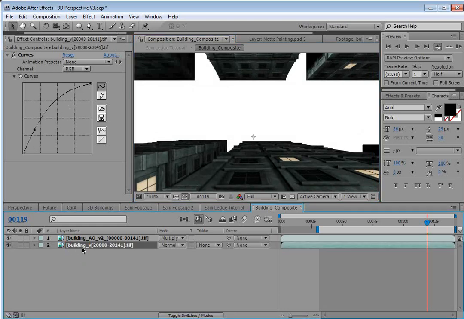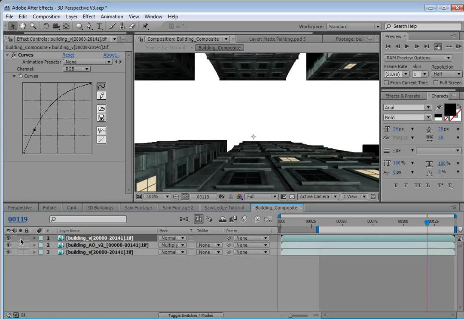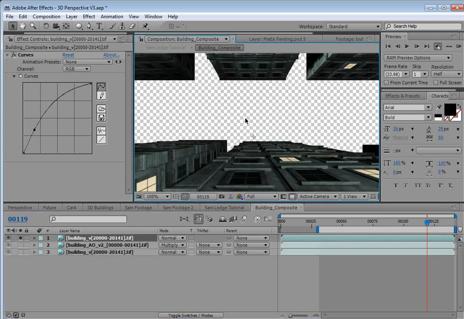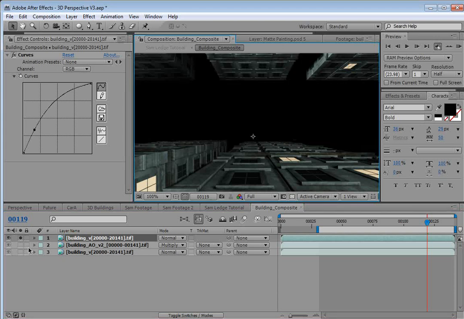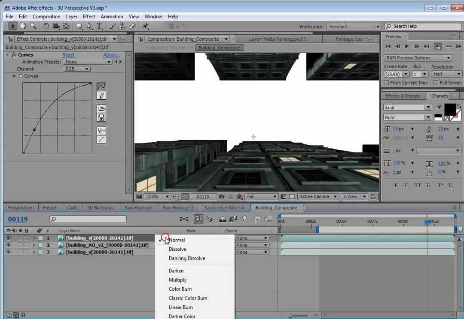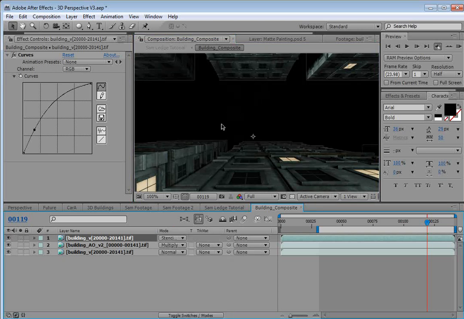So if we take our building footage, duplicate it, Control D, put it on top, and see it does have an alpha channel. It has transparency built in. And what I'll do is set that building to the mode of stencil alpha. And what that does is basically cuts everything beneath it out of the picture. So pretty simple and pretty nice.